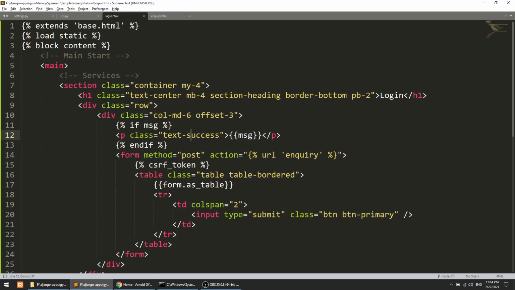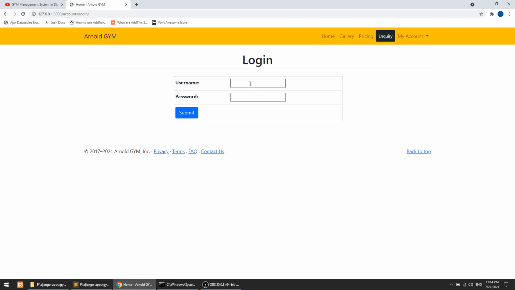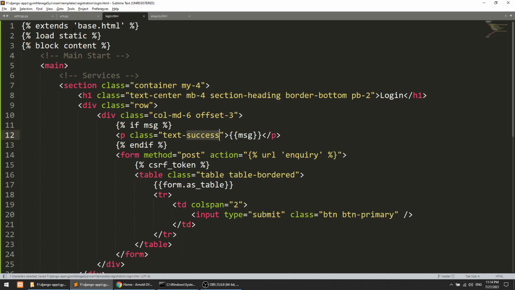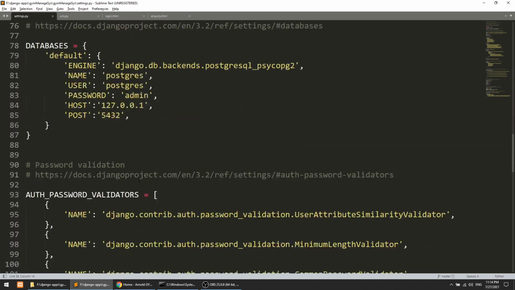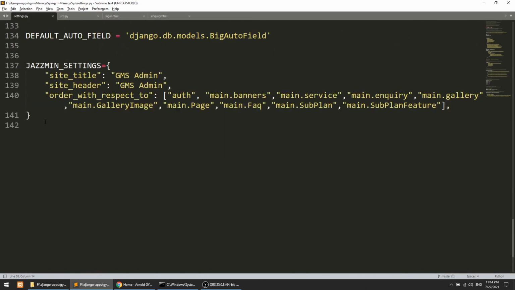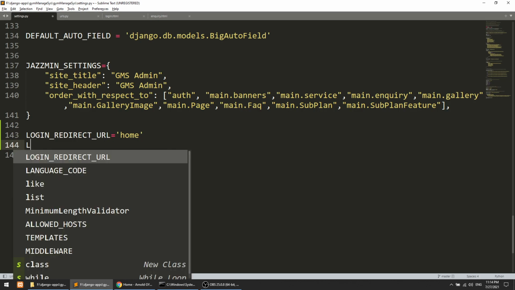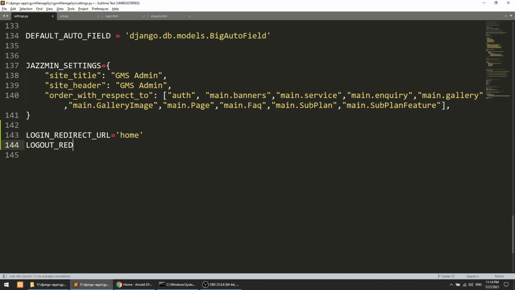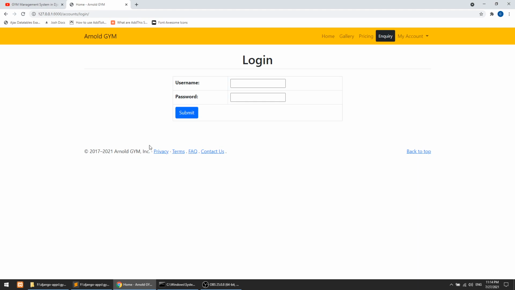Now we need to define, when we log in, where we want to redirect. So in the settings.py file, you need to define two variables, two constants, sorry. LOGIN_REDIRECT_URL, which means where we want to redirect after login, and then LOGOUT_REDIRECT_URL, where we want to redirect after logout. So I'll say after login it will redirect to home, and after logout it will redirect to login.